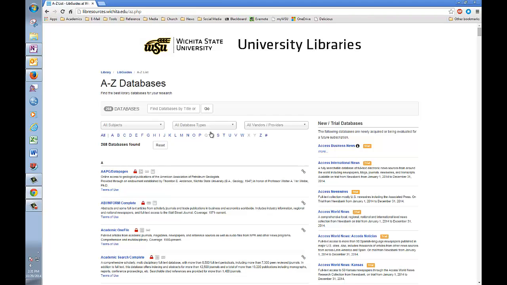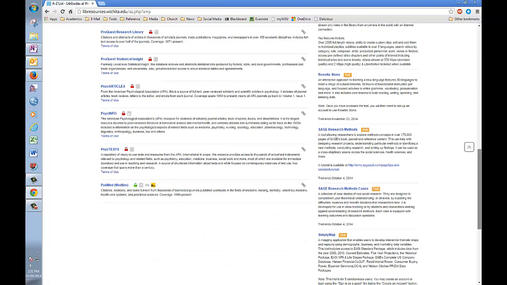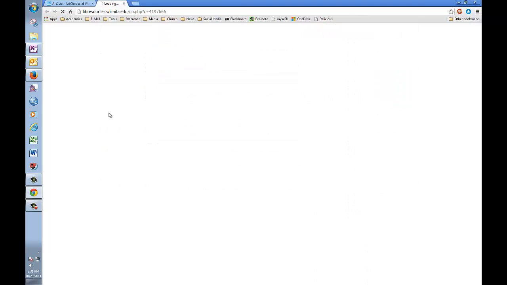As PsycINFO starts with the letter P, that is where we need to go. Having clicked on the P, we see all the databases that start with that letter, arranged in alphabetical order. So we just need to scroll down to find PsycINFO, which is right here. Please note that if you are attempting to access the databases from off campus, you will need to log in first with your Shocker ID and password.